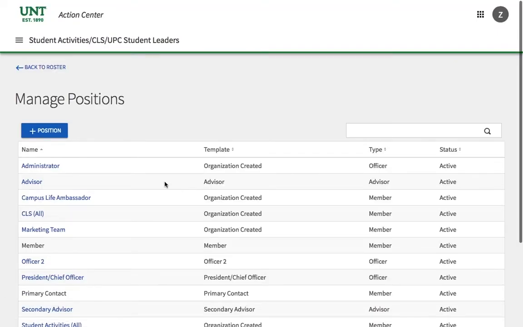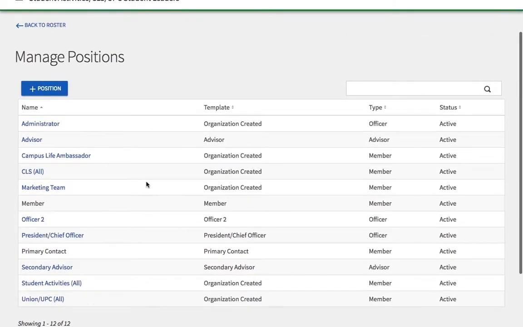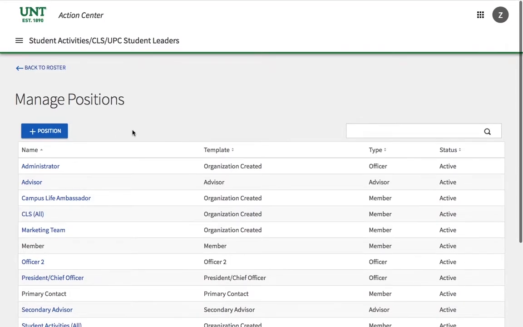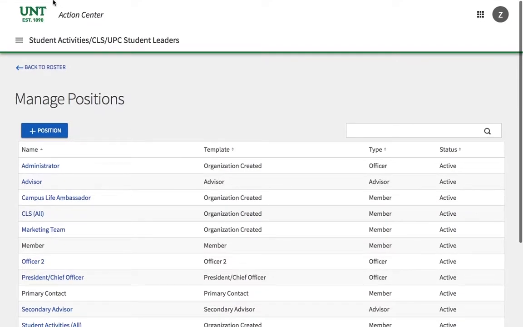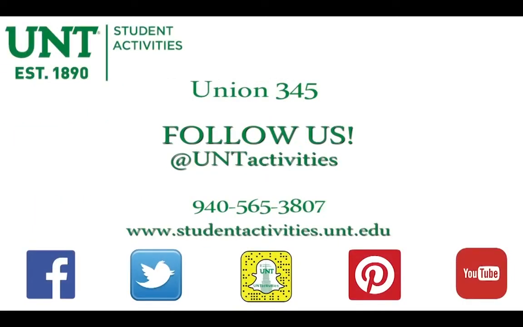Once the position has been created, it may take a few minutes before it can be assigned to a member. If you do not see the position immediately, give the system a few minutes while the position is being generated. For information about adding or changing members' positions, please read our quick tip on assigning people to and changing positions.